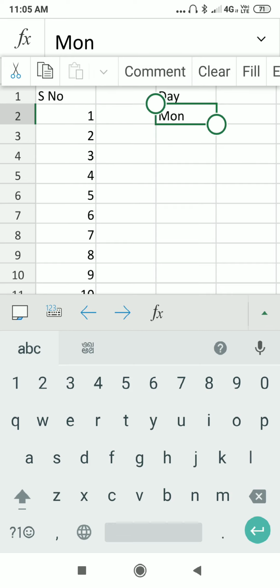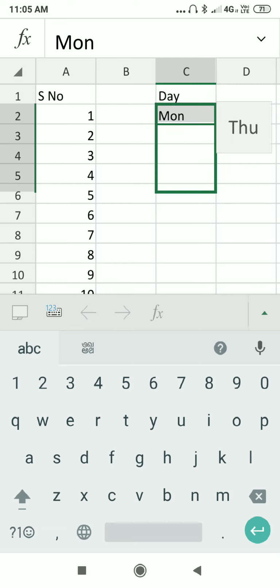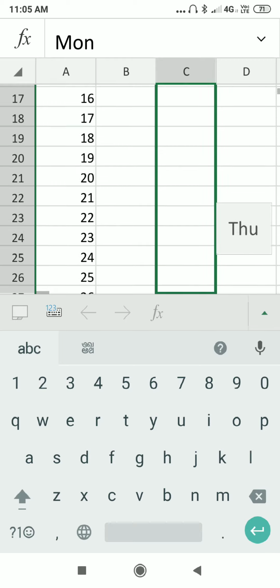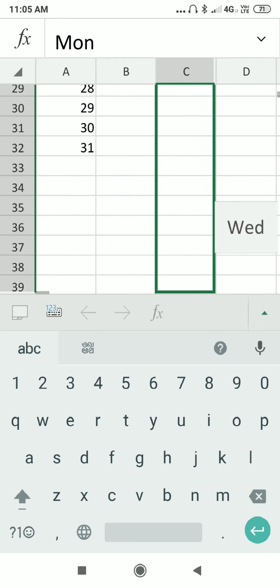So again when I tap on this, I get that bar again. I can select the fill option here. My dots are converted to the bold dots. I can fill this way. I hope you have understood how to use it for everything.